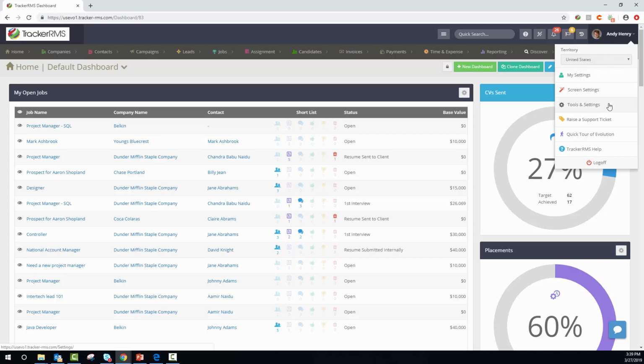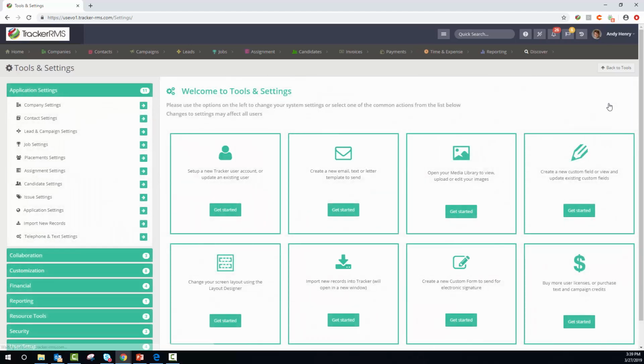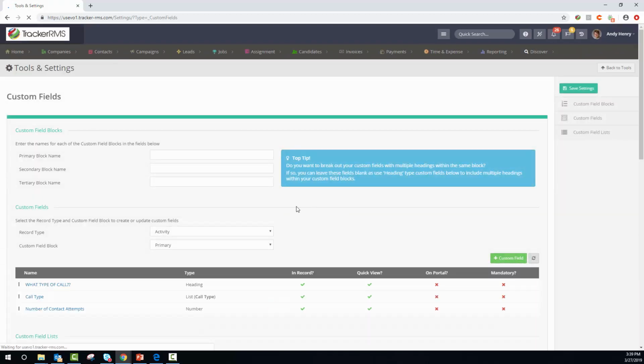Go ahead and click on your name and head over to the Tools and Settings section. Now if you don't see your options here, you will need to talk to your management team about giving you access to these tools. To make a custom field mandatory, you'll head into the Custom Fields section and you'll find the field that you'd like to make mandatory.